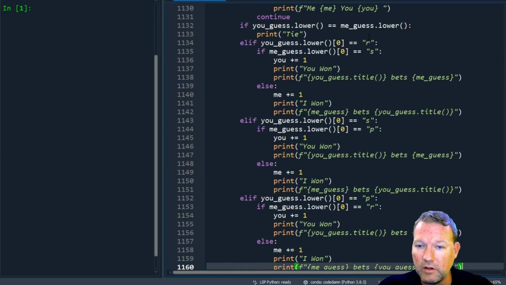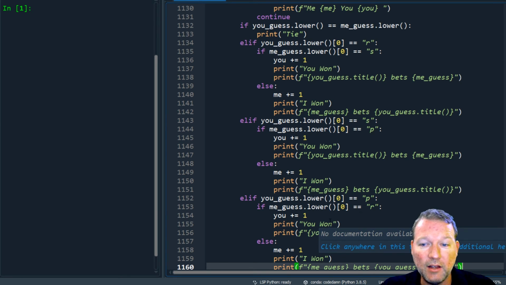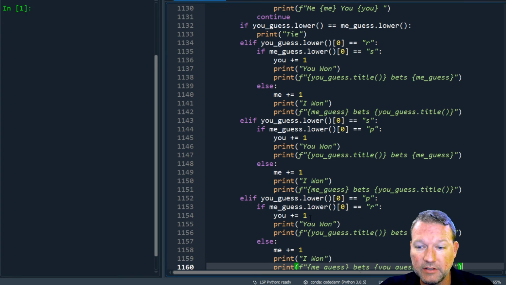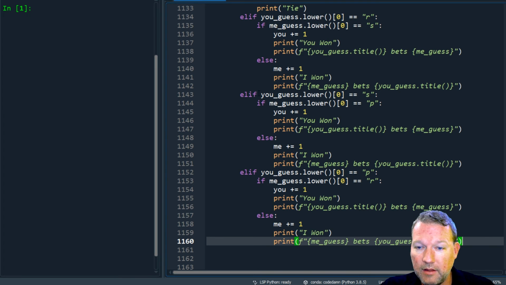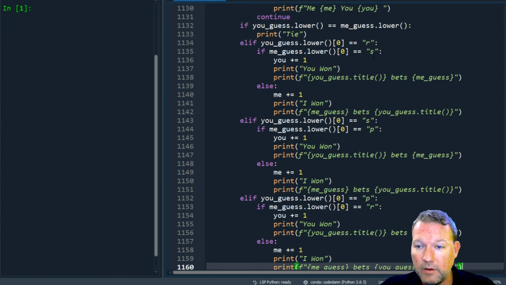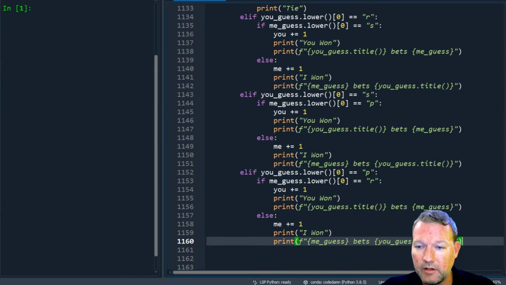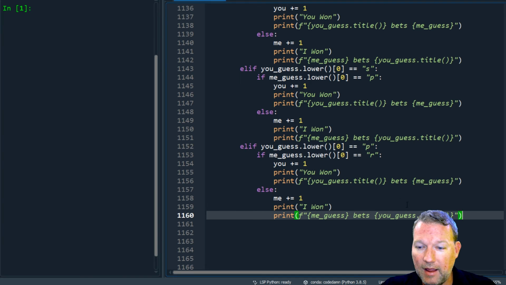Which, again, we only have to write the 3 scenarios of winning and just do an else of the opposite. So I did win. If I were to win, you increments 1, and if not, the opposite. And then, so we have rock, scissors, paper, and then so on.